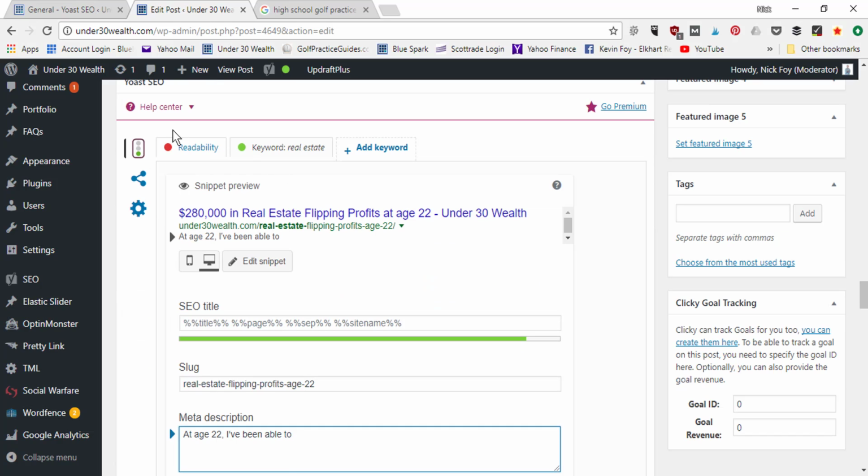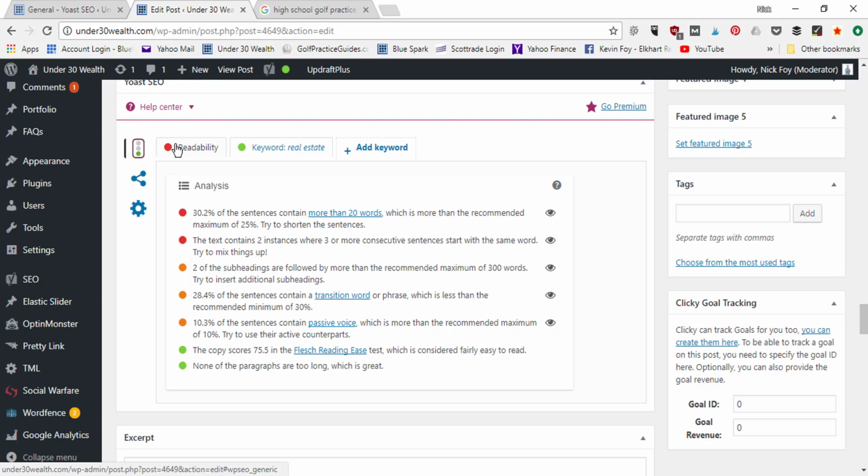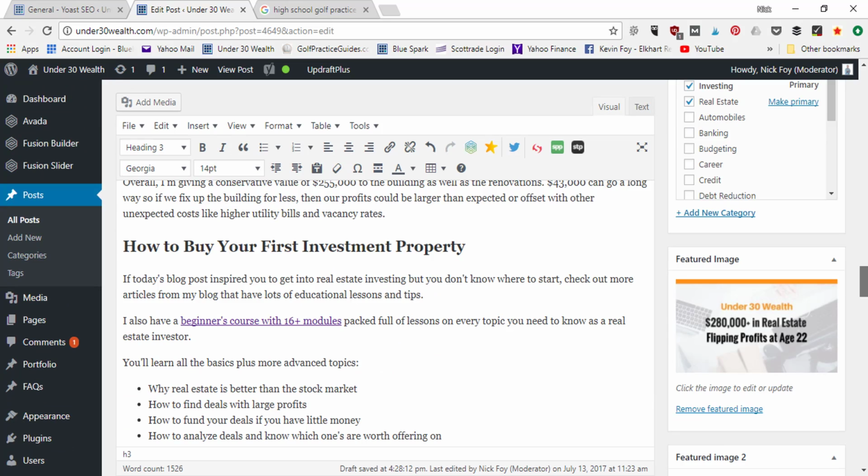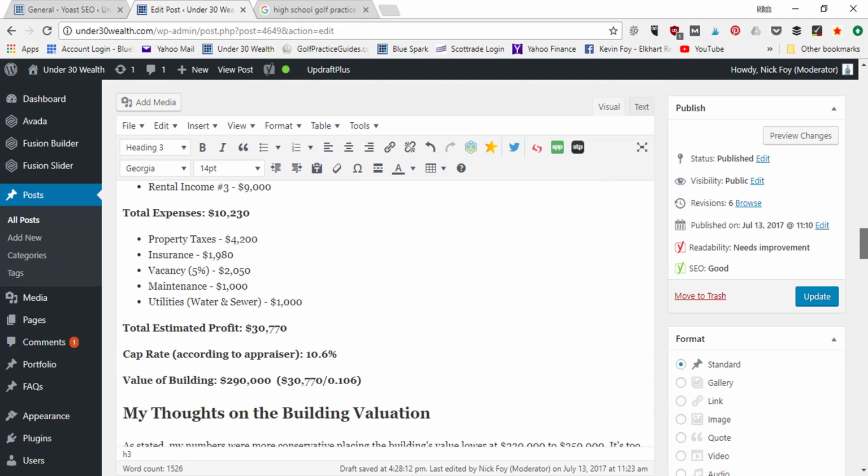So right here under the readability tab, I could just click that and it's got the same thing. It's got a bunch of different bullet points that are orange, red, and green that I could fix if I really wanted to get technical and optimize my blog post even further. But a lot of times I just focus on the YOAST SEO criteria for optimization. I don't really worry about readability so much. Sometimes I do, but I'm mostly concerned with getting the SEO checklist to turn green. And then again, you've got the little green circle here, green lighting you.